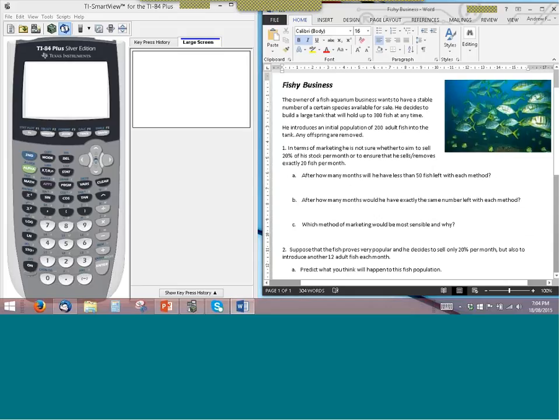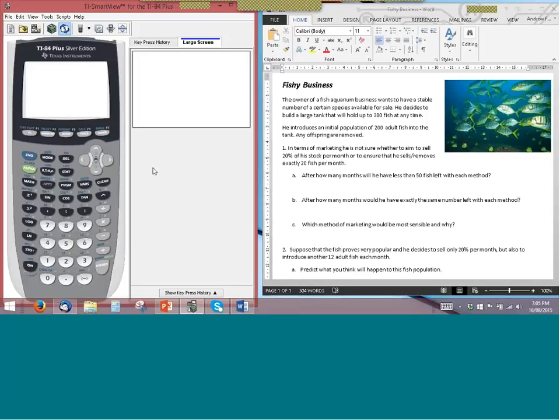In terms of marketing, he's not sure whether to aim to sell 20% of his stock or to ensure that he sells or actually takes out exactly 20 fish per month. You know, as you'll see, that's quite ridiculous. But anyway, after how many months will he have less than 50 fish left with each method? Now, this gives me an opportunity to use the calculator, of course, and just ensure that everyone knows how to use the iterative procedure with your calculator.